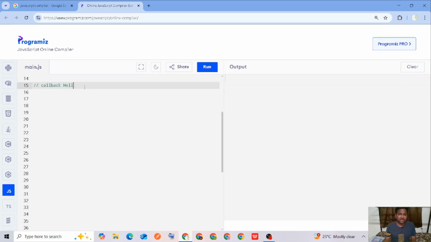Callback hell happens when callbacks are nested within other callbacks many levels deep, making code hard to read and maintain. So we'll see an example for callback hell. Like setTimeout of arrow function, console.log of step 1.